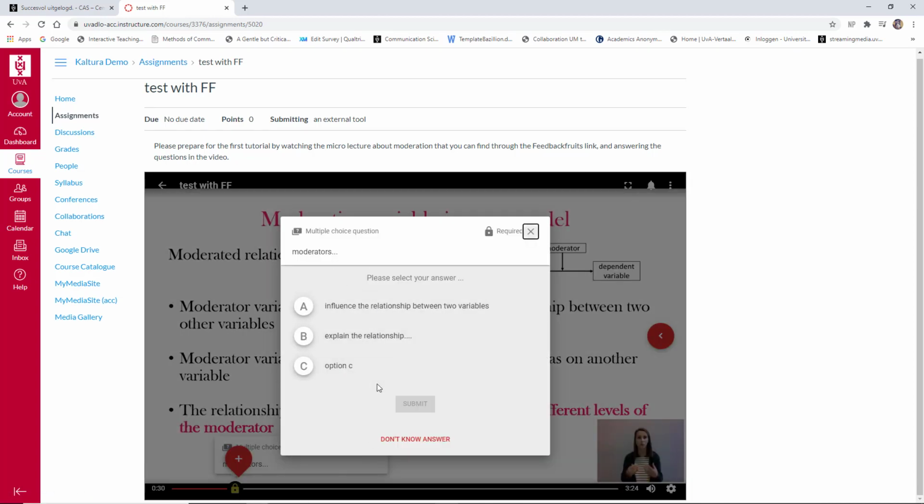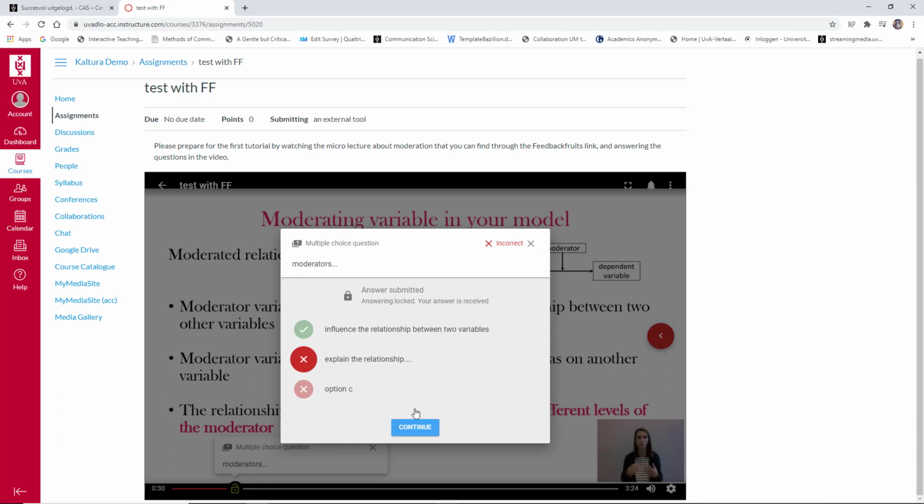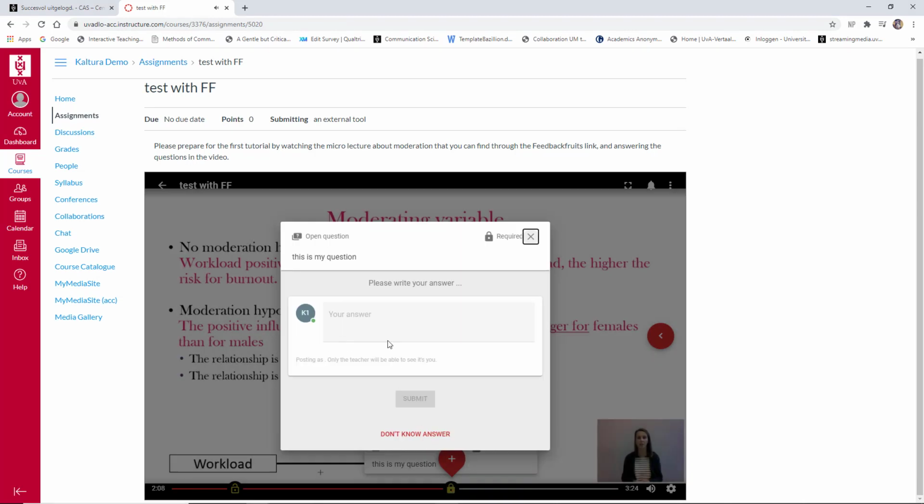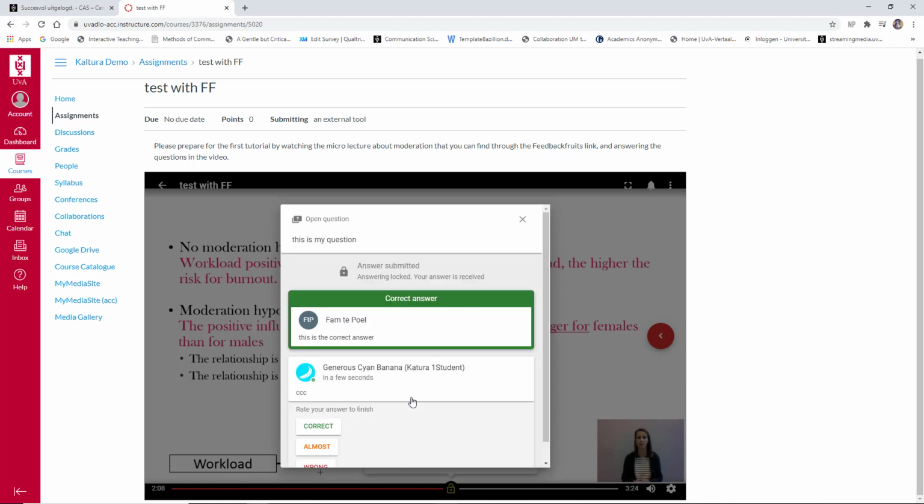There is a question here. They have to select the answer. Say I'm gonna select the wrong answer, submit, and you can see here it's indicated that it is incorrect. Now I can continue. Students continue watching the remainder of the video. They get another question, and this is an open question, so they have to answer. And here it says it's a correct answer.